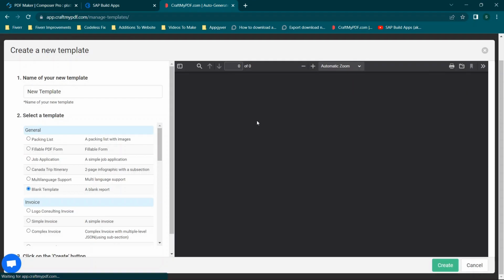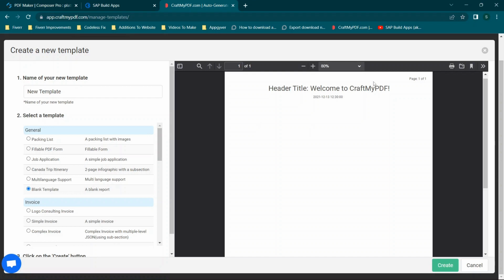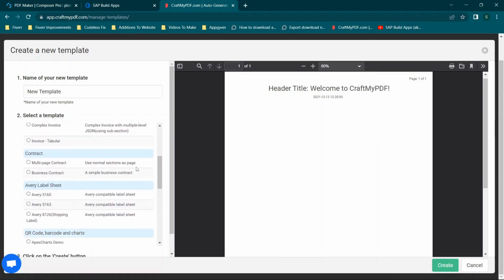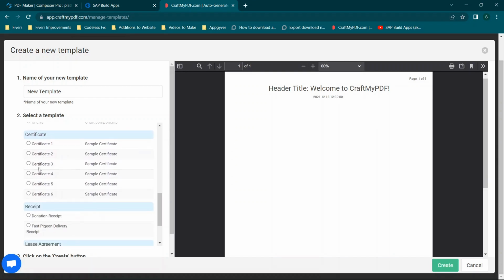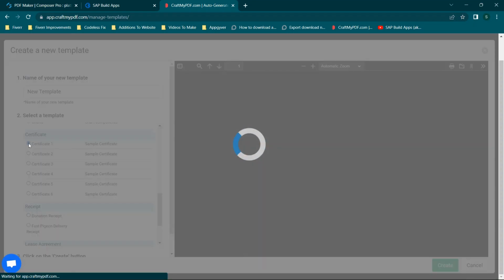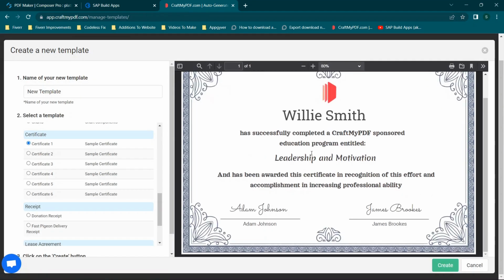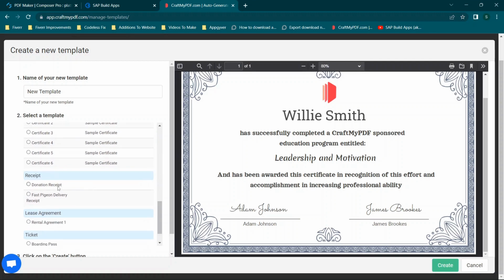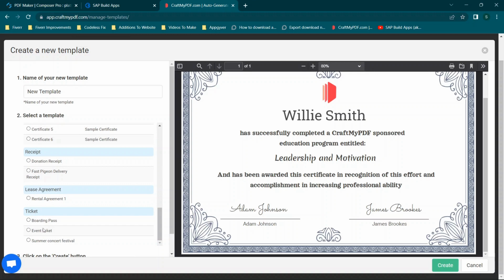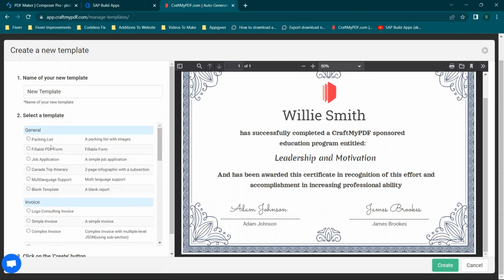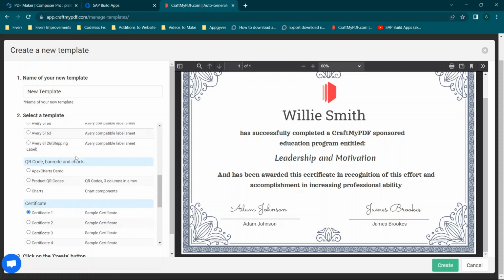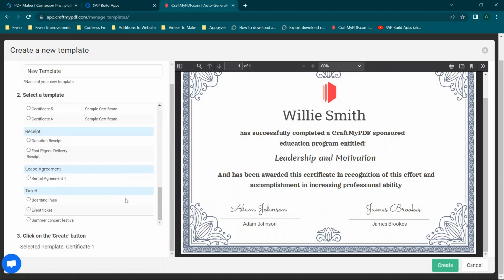So if we were to choose a blank template here, you can see that there's really nothing being sent, but you can choose from any of these. So if you wanted to have a certificate, for example, then you could fill this out and have all of these fields be something that is being sent over. You can do rental agreements, boarding passes, event tickets, so some pretty cool stuff. What we will do here is just choose certificate 1 to show you how dynamic and quick this can be.